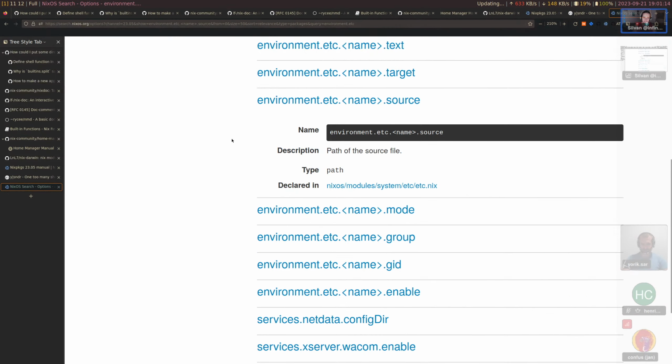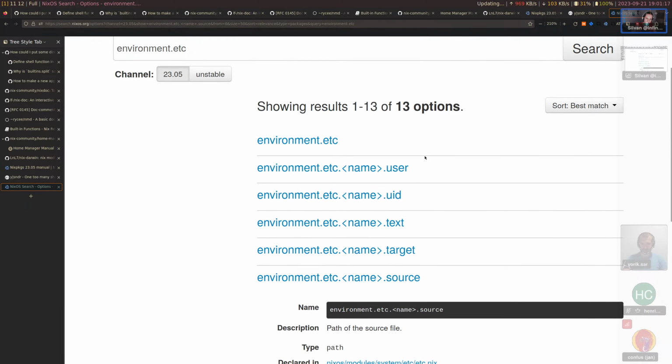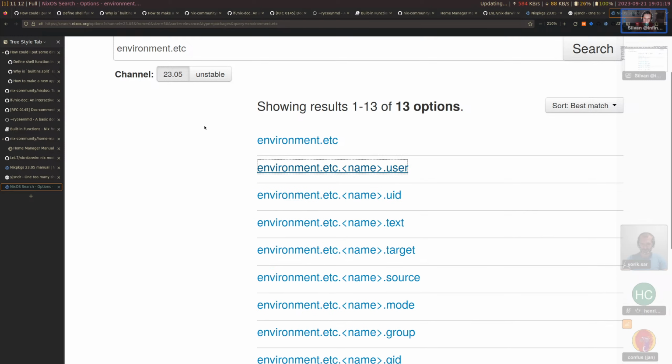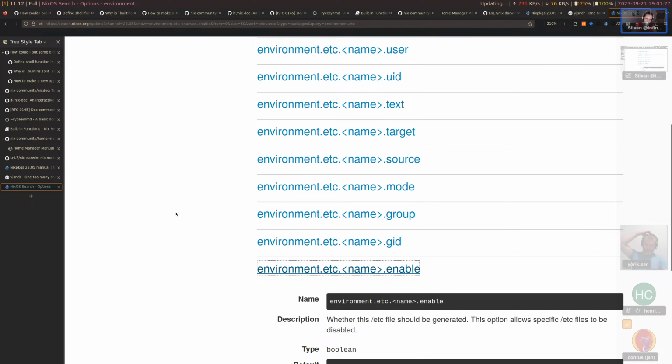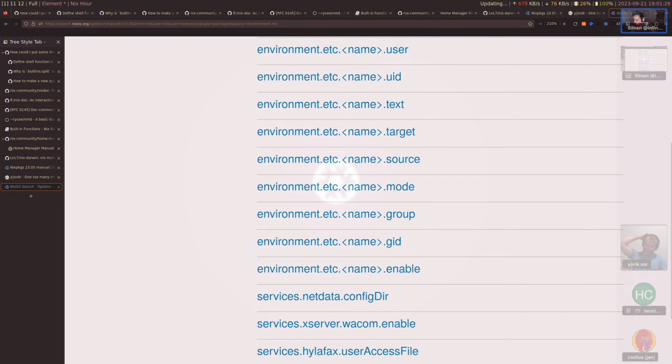Yeah, and we can also see some other options in here. You can, for example, change which user the file is owned by, UID, mode, group, GID, enable. You can disable them as well, apparently.